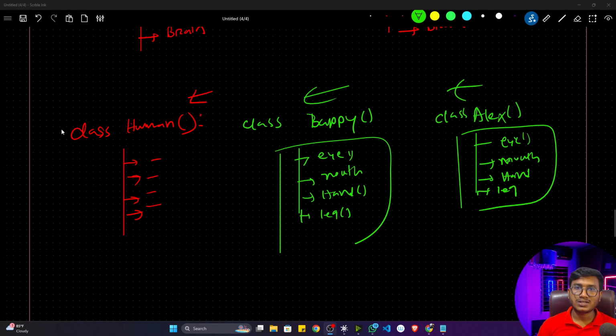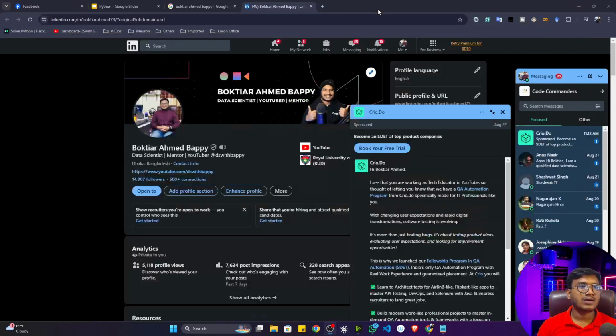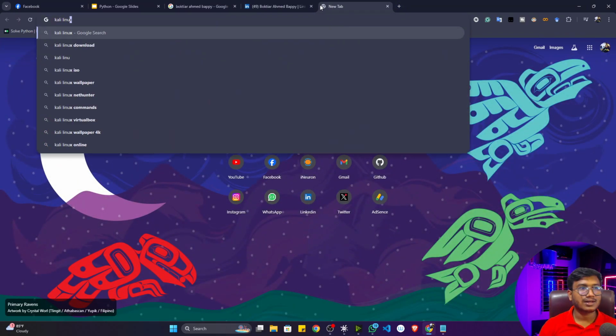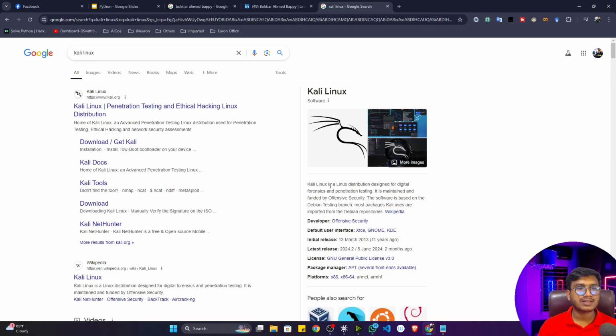And there are some more features you will get from OOP. Let me give you one real-time example. I think you have heard of Kali Linux, guys. After this demo, you will automatically get why OOP is important. Kali Linux is nothing but a Linux distribution. Inside Linux we have different distributions, like Ubuntu, CentOS, and Alpine. So Kali is one of them.